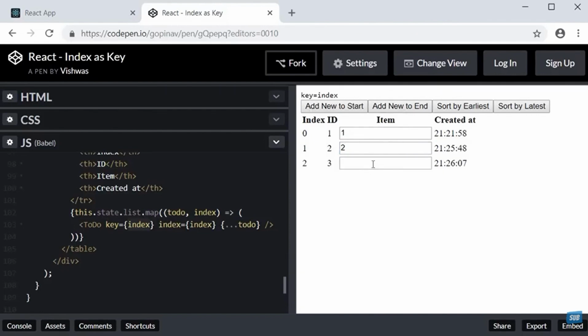Let me add a value of 2. Similarly, if I add another item to the end of the list, we see the same behavior. Everything works as expected. Now what should happen if I add a new item to the start of the list? For the new item, I would expect the index to be 0 because it is at the beginning. The ID, however, should be incremented, so it should be 4. The value should be empty, and there should be a new timestamp.